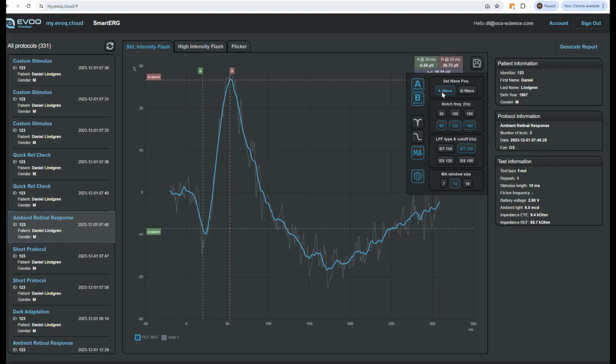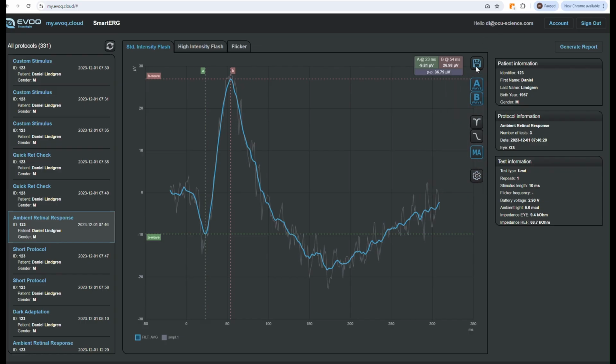We can also set the A wave position. I can come over here and reposition where the A wave is, and then save that information, and do the same for my B wave if need be, and change those values as well. Then save all that information.